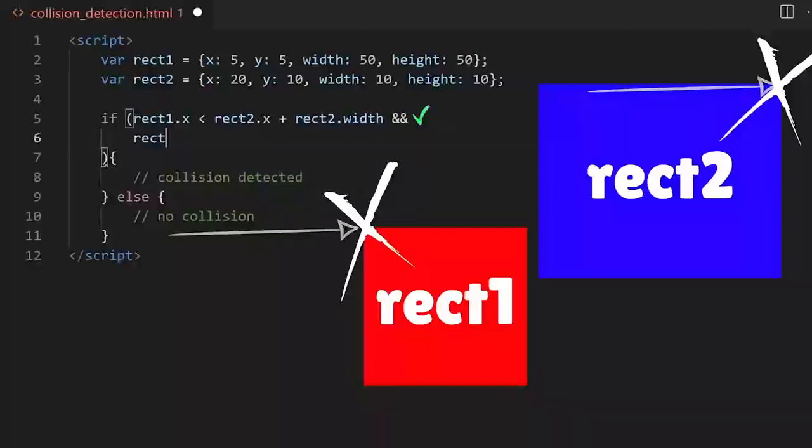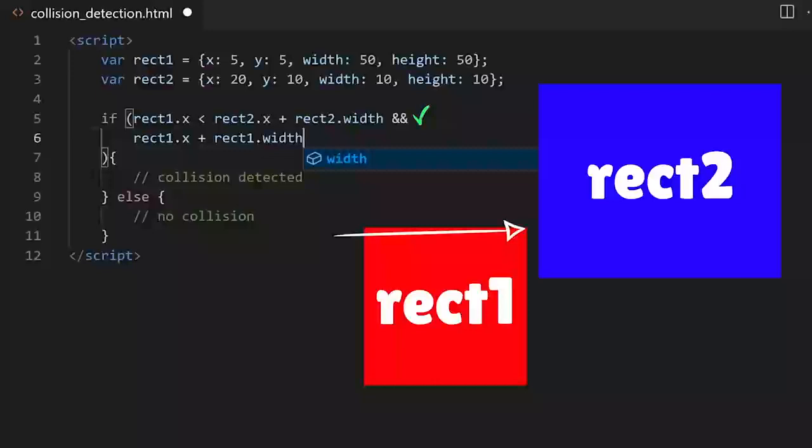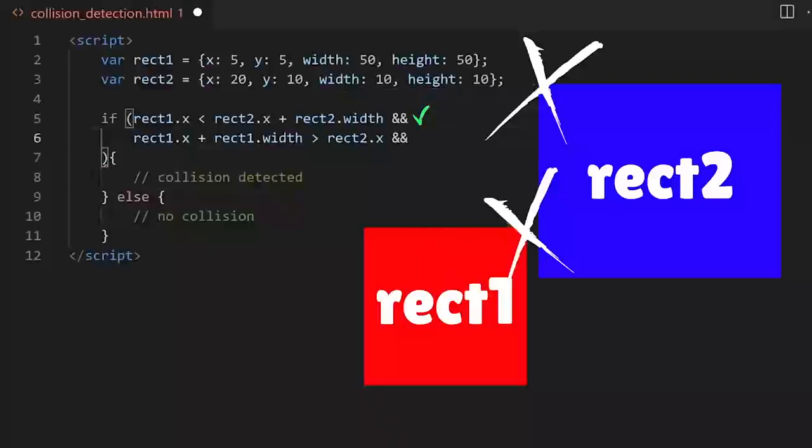At the same time, we want to check if x of rectangle 1 plus width of rectangle 1 is more than x of rectangle 2. That means if this point is to the right from this point.